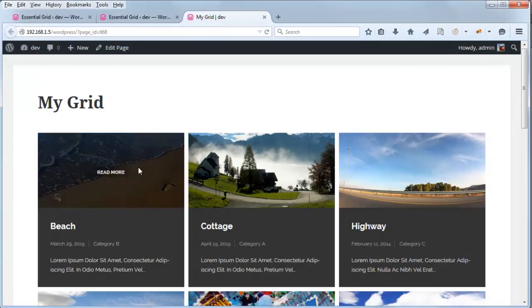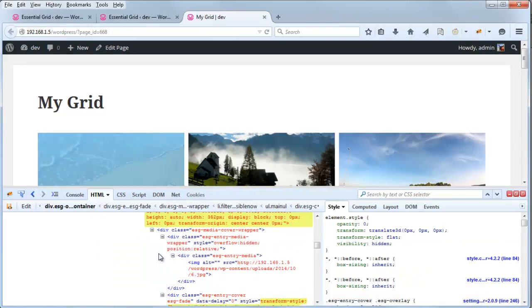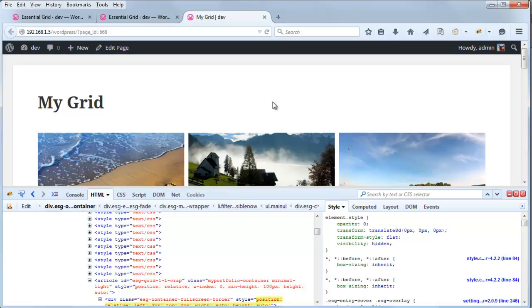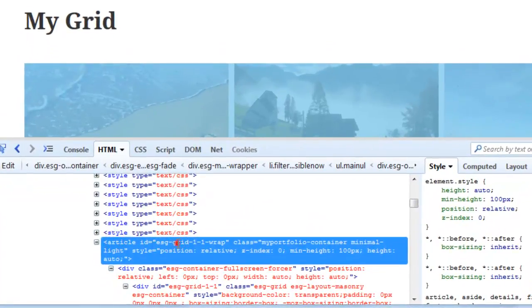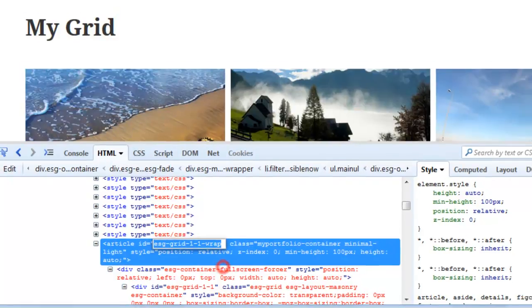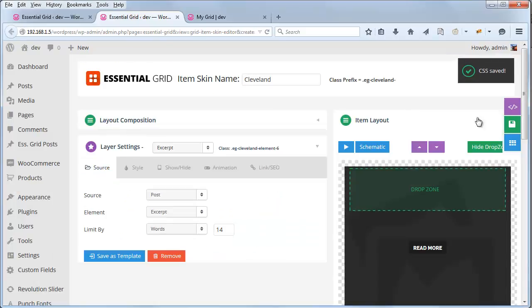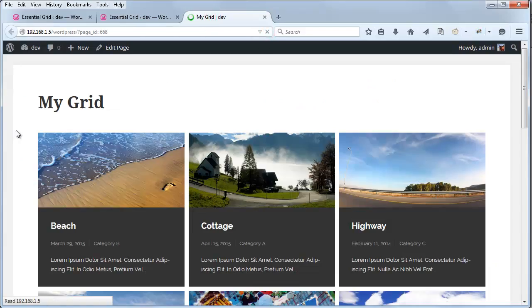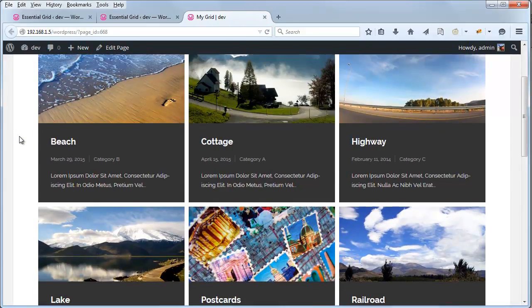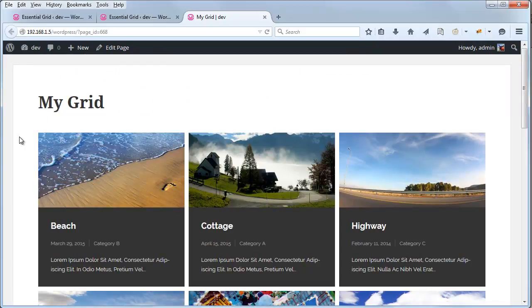Now, if we wanted to target this specific grid here, if you just clicked Inspect Element, and if you don't have Firebug installed, just use Chrome and you can right-click on the grid and also choose Inspect Element. If we scroll up, we can find the grid's ID. And here it is right here, ESG Grid 11 Wrap. So if we copy that, instead of using the skin's prefix class name, we could go ahead and use the grid's ID. And this would make sure that this CSS only gets applied to this particular grid. So if we save those changes, save the skin, and retest on the front end, now that CSS is basically protected, so it will only be applied to this particular grid and no other grid on your site.